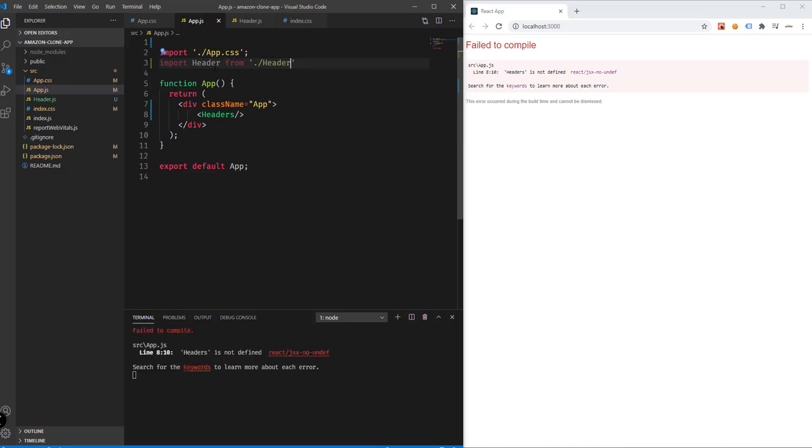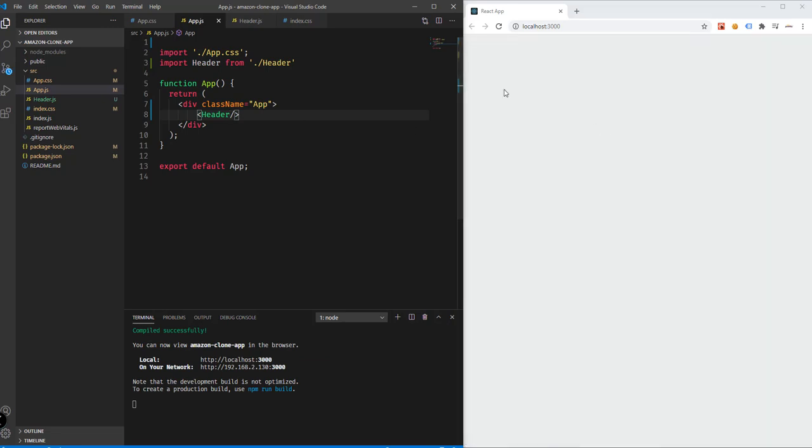So header, it should not be header. So it's header without s. Okay. So now we're getting the white display.